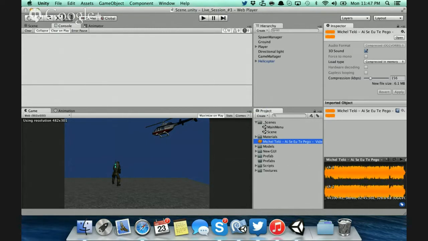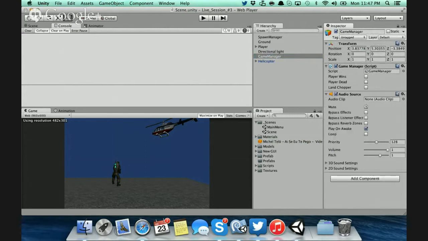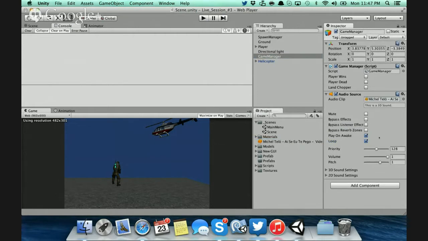So on our game manager here, I'm just going to add an audio source component. Play on awake. I also want it to loop, and we're going to play this song. All right, and the volume, I don't want it to be too loud, so I'm just going to put it at 0.37.